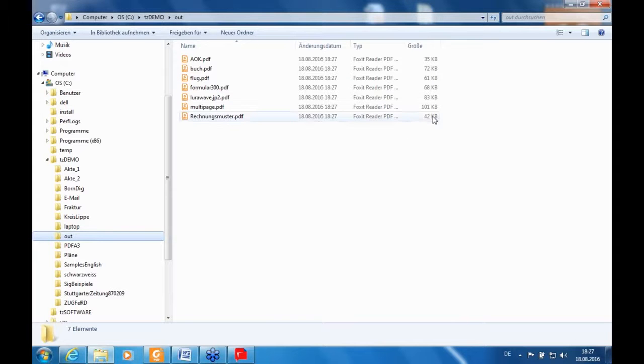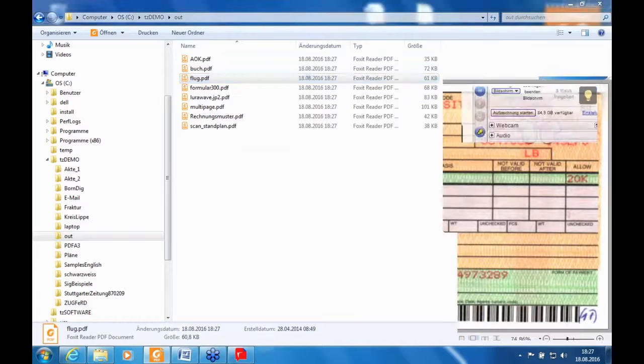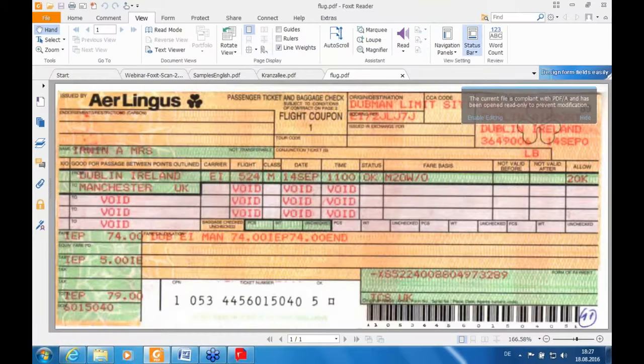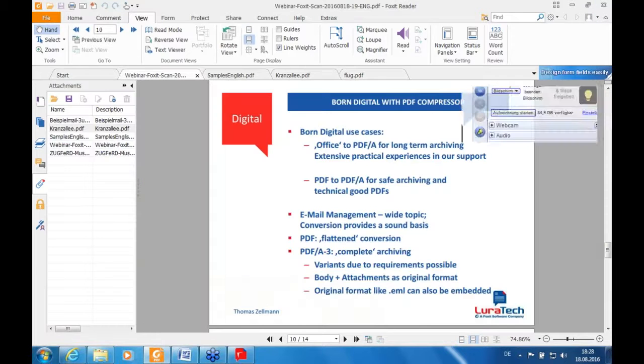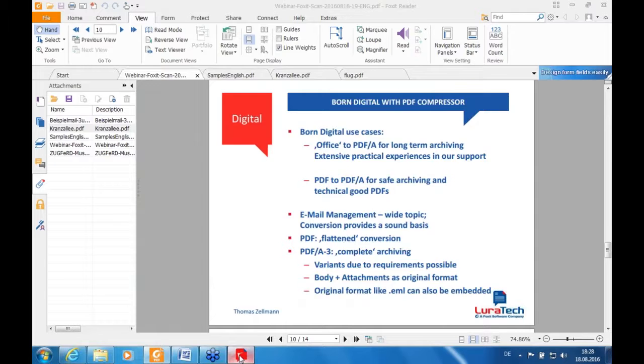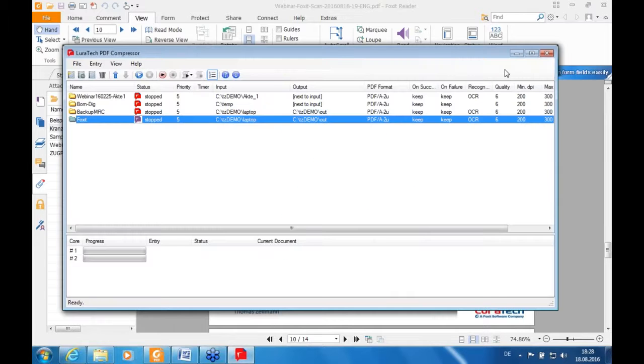Typically they are 1 page, but you can see it's all something between just the multi-pages, 2 pages, 40, 50, 60 kilobytes. So this is very nice, and you have a very, very good document quality. So it's as good as the scan was. So the high compression does not compromise the scan quality. So this is what I wanted to show you as a short presentation of the PDF compressor.